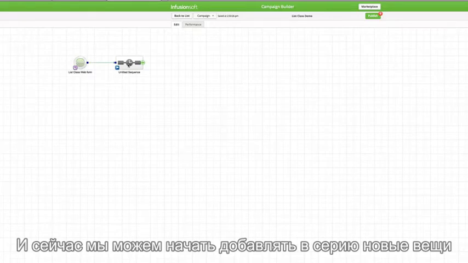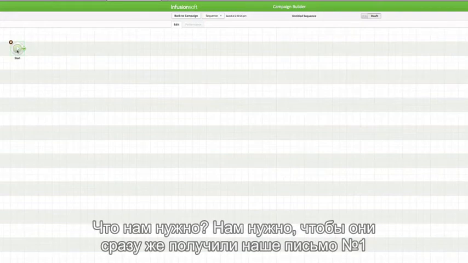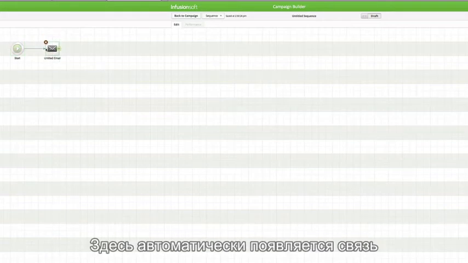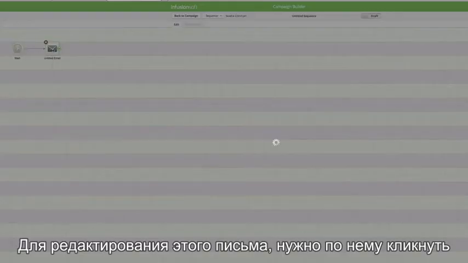And now we can just start adding stuff to the sequence. So to add stuff to the sequence, you just double click it. Super easy. We don't mess with this at all. And what do we want to have happen? Well, we want them to immediately get our email number 1, right? So we click over here on communications. We drag the email thingy over here. It automatically connects with an arrow because that's kind of how sequences work. So to edit this email and to actually make it say something, we just double click it.